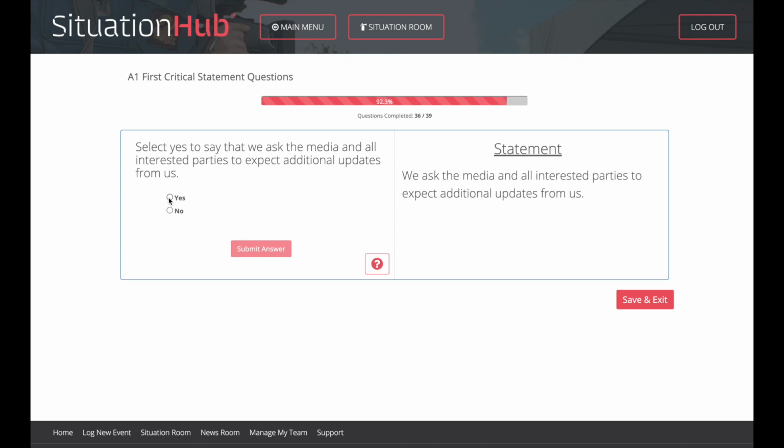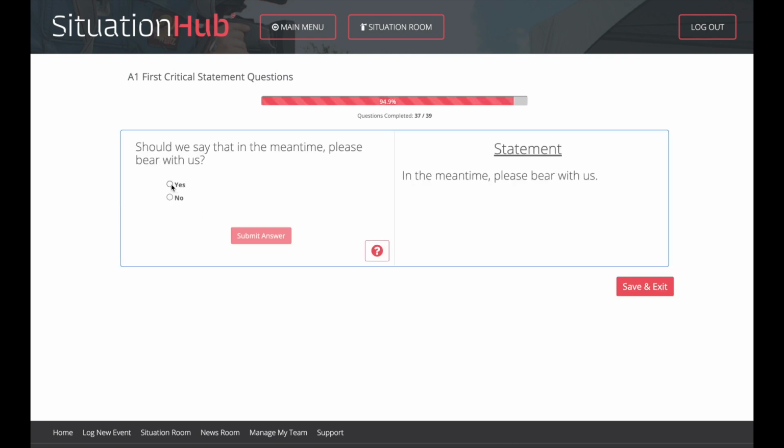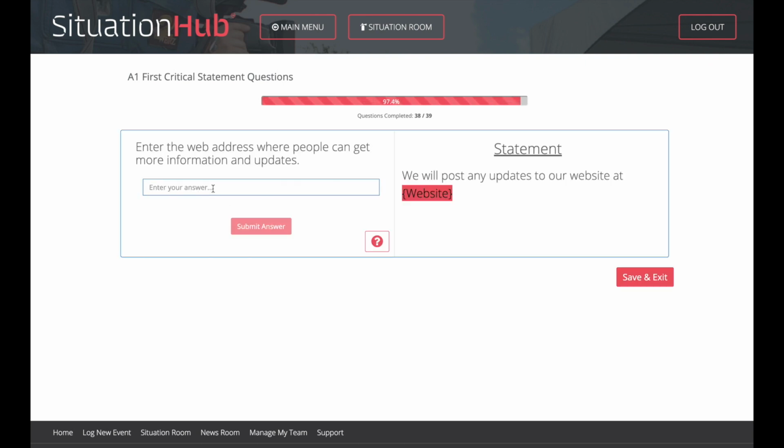This says ask interested parties to expect additional updates. In media training, we'll explain why this is critical as well. A simple, "In the meantime, please bear with us," is a good statement to include. And then we have our promise to put information up on our website. So we're going to say www.website.com.